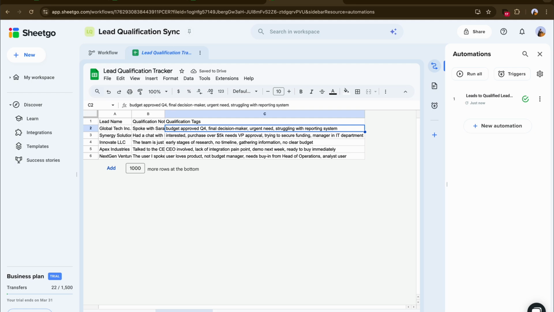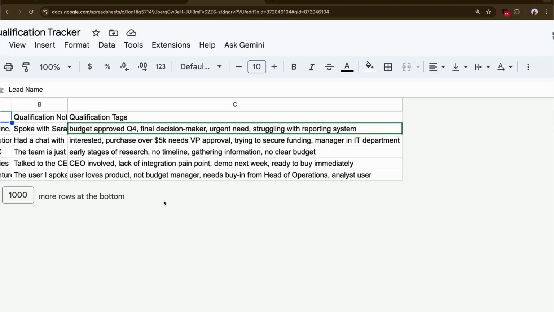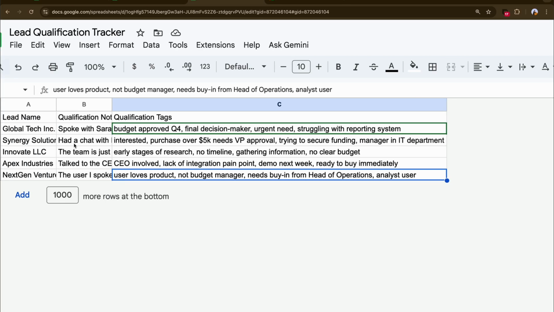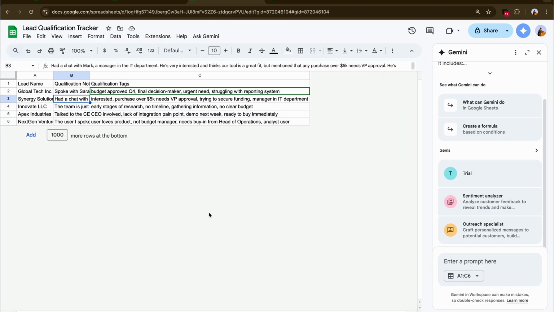Now here I can see successfully, I'll just open this up on a bigger spreadsheet, where I can see each qualification note now has a set of tags or extracted keywords highlighting the lead's role, product needs, or buying timeline. So there is no guesswork, no manual parsing, just fast, consistent enrichment that's ready for filtering, segmentation, or even CRM integration.